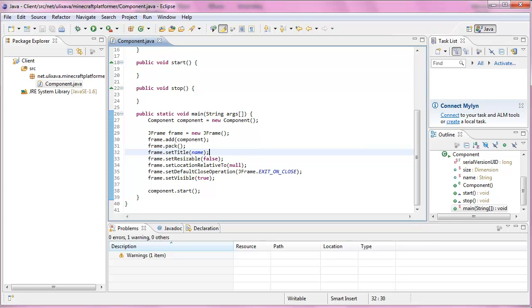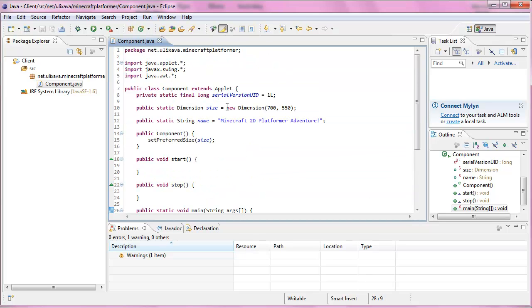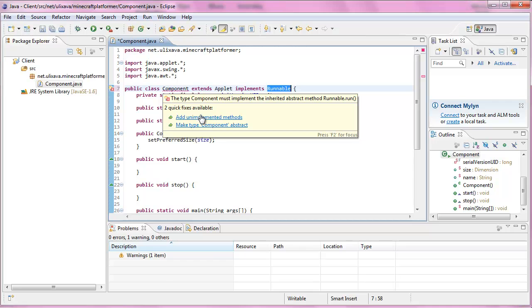Once that is done, we're going to set up the game loop. So we have the applet here, and we type in implements Runnable. There you go. This wants us to use all the methods from the Runnable class, and to add unimplemented methods.